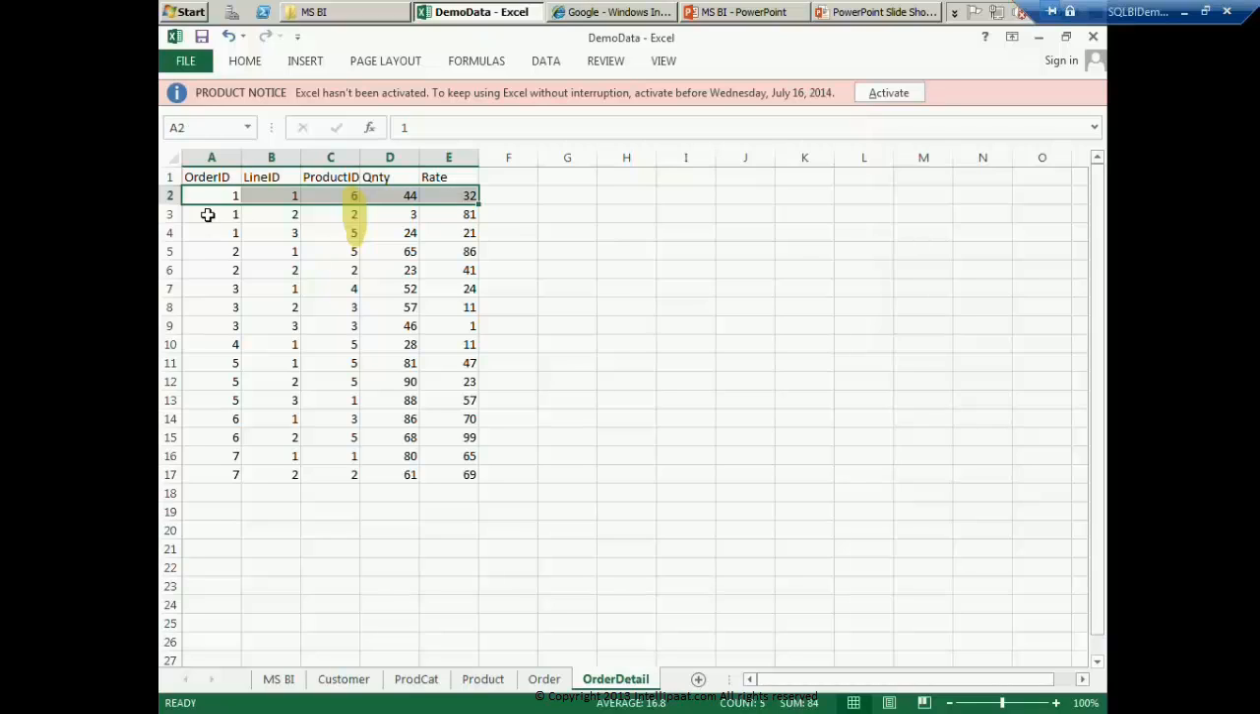That's what is stored here. Similarly, you got order number 2, 2 items are sold, order number 3, 3 items are sold, and so on. The quantity and rate have generated it randomly.